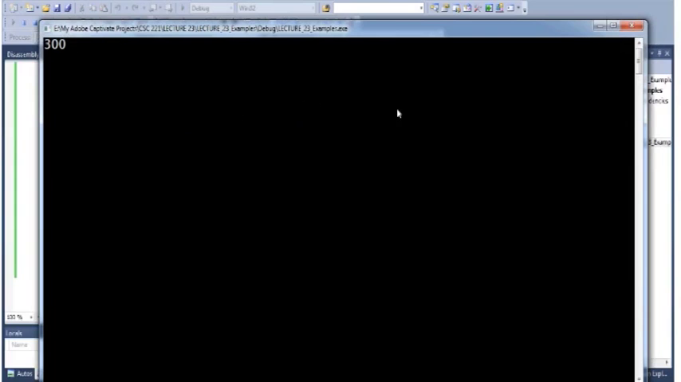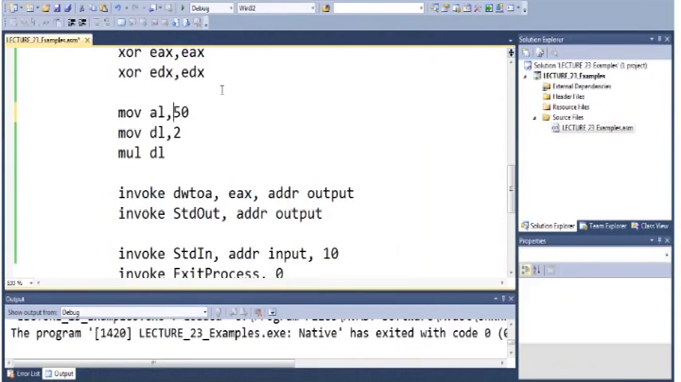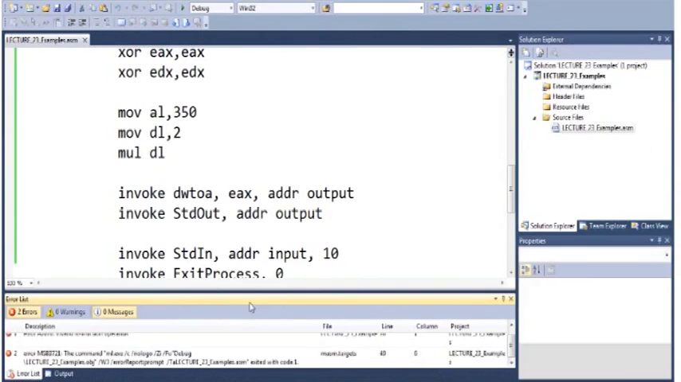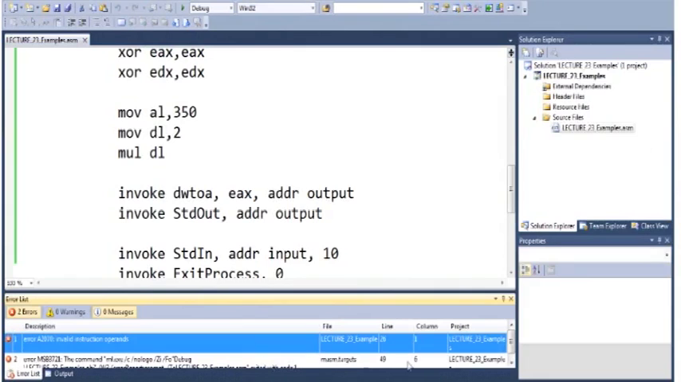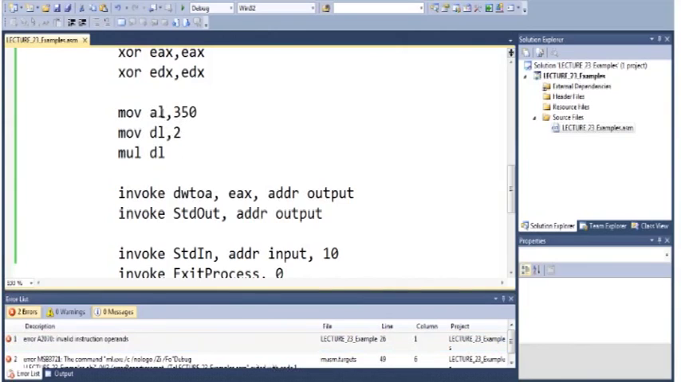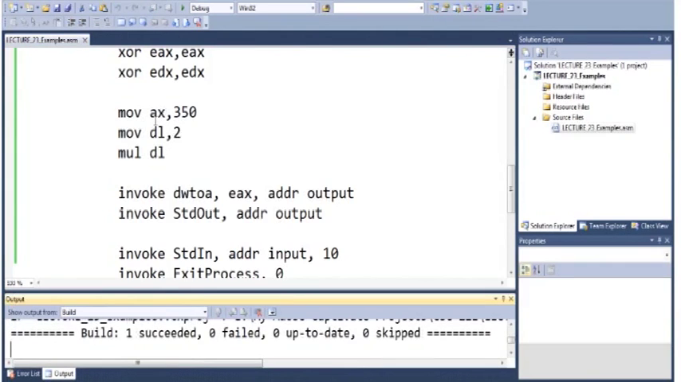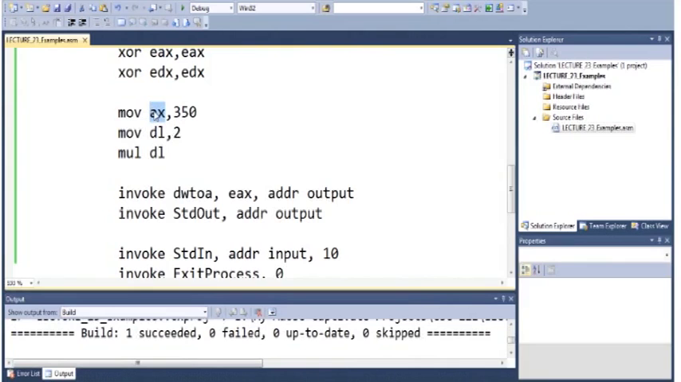However, if I use 350, the problem is AL cannot have a value more than 255 and so on. So just be careful. If you want to use this one, then use the AX register. If you want to use the AX register and multiply with DL, it's okay. So in case of AX, what will happen, I just compile this one. Now in this case you will not get any error if I use the AX register.